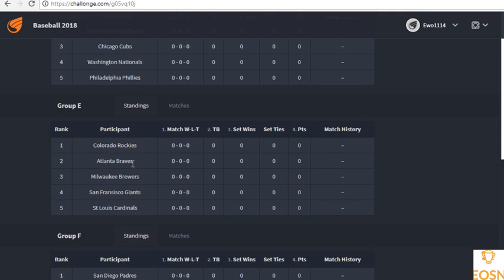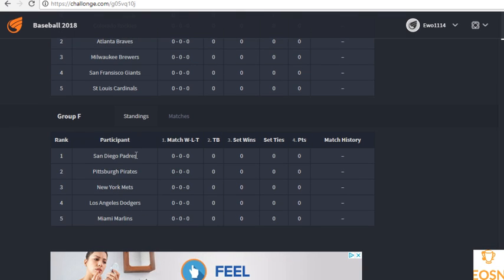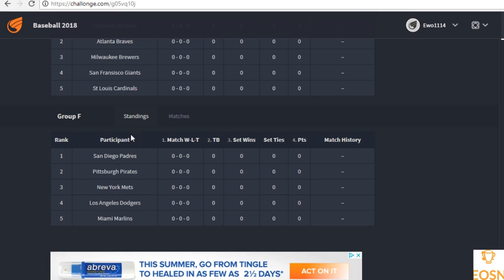In Group E, it's the Rockies, the Braves, the Brewers, the Giants, and the Cardinals. I think it's going to be the Rockies and the Cardinals advancing out of that group. And Group F, we have the Padres, Pirates, Mets, Dodgers, and Marlins. I think it's going to be an easy group win for the Dodgers. The Pirates will be the other team advancing out of that.